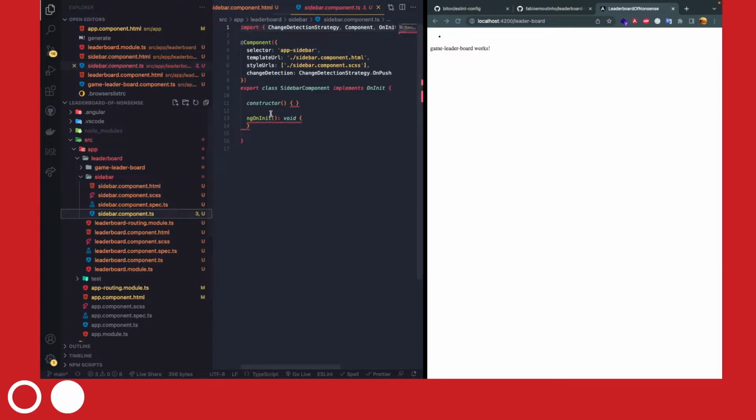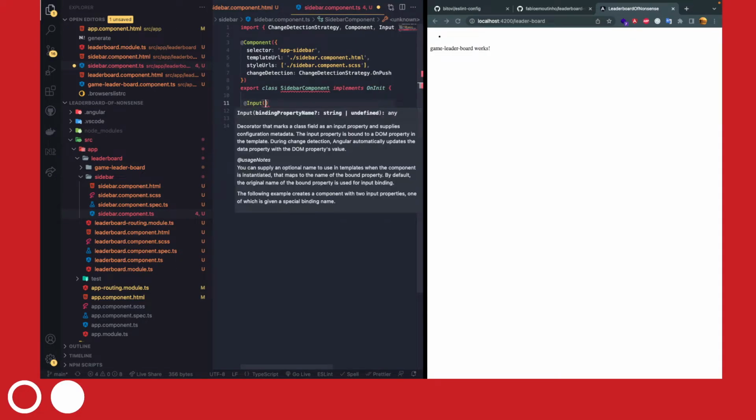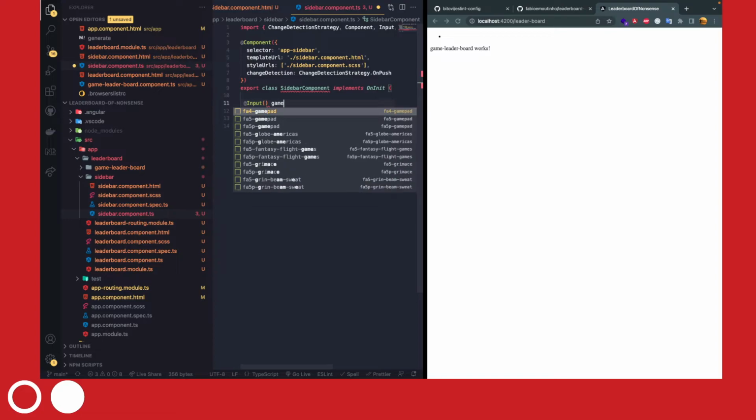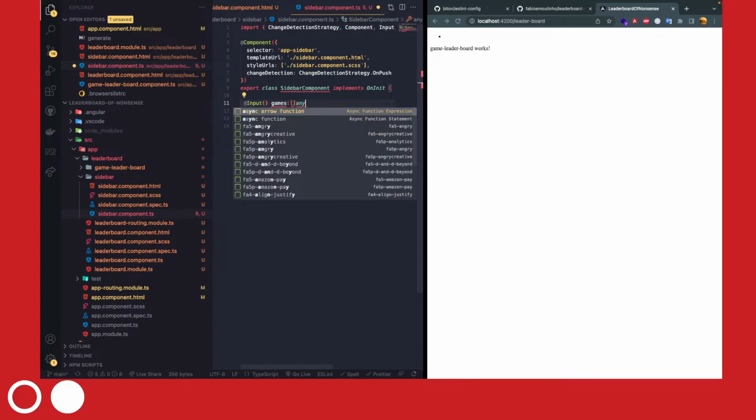Okay, so for each item will be a game, sorry, a leaderboard that we fetch from a service. Yeah. So the sidebar component needs to call a service, or like you're doing there, some other parent component will fetch the information and input that data to the sidebar component.